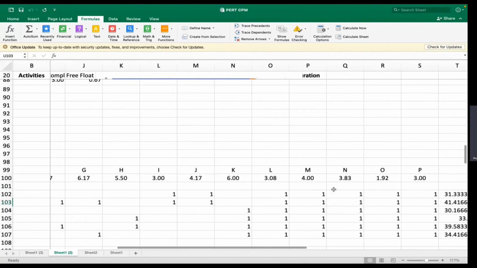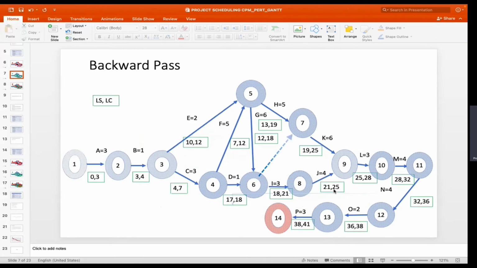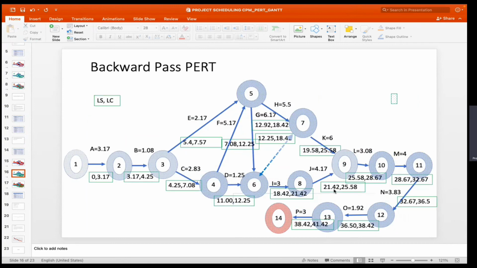Now, once this whole thing is done, the last step is the preparation of the Gantt chart. Without the Gantt chart, you will not be able to identify. So now this is clear, I hope. So you know what it tells you.